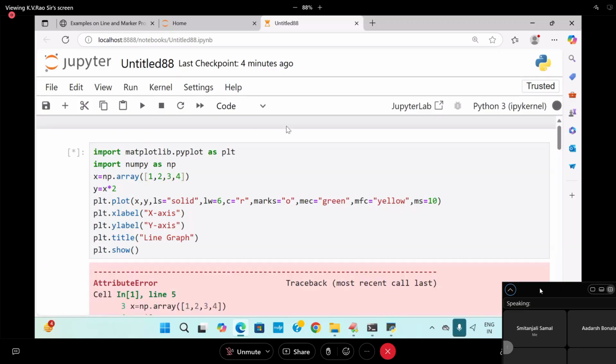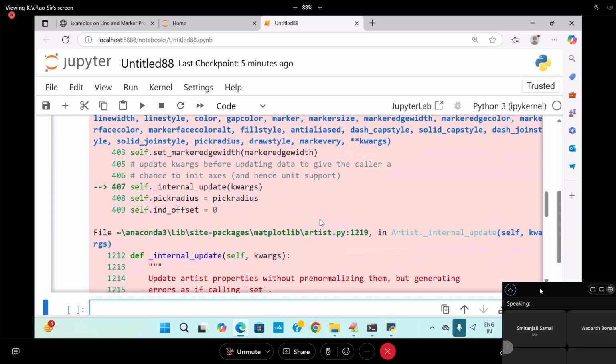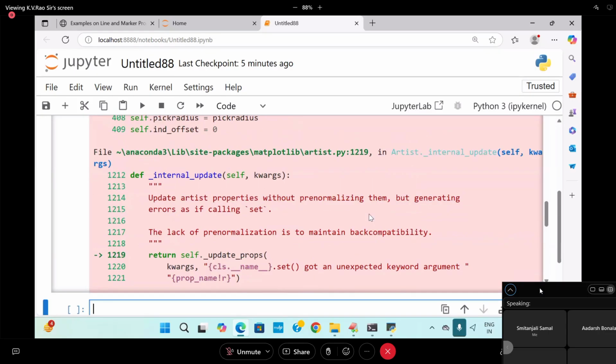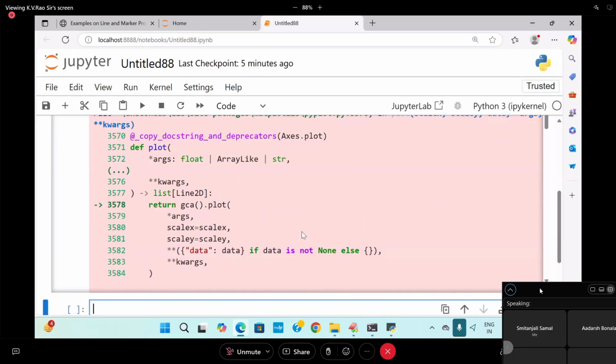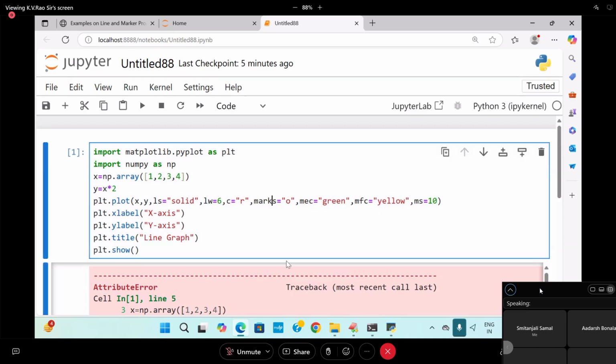So it is going to be showing something. A very big error came. So here I am getting marks. What are these marks? Something like marker. This is called marker. Marker is equal to.